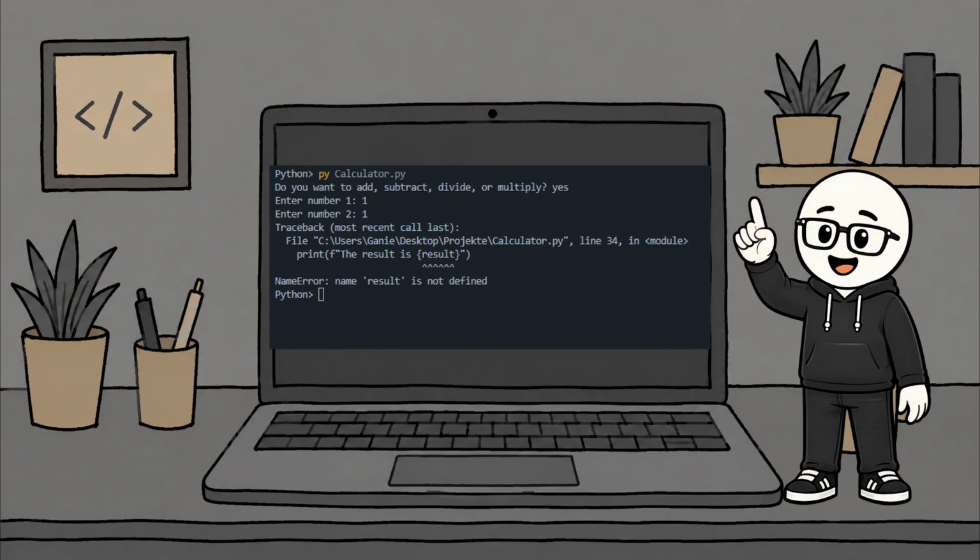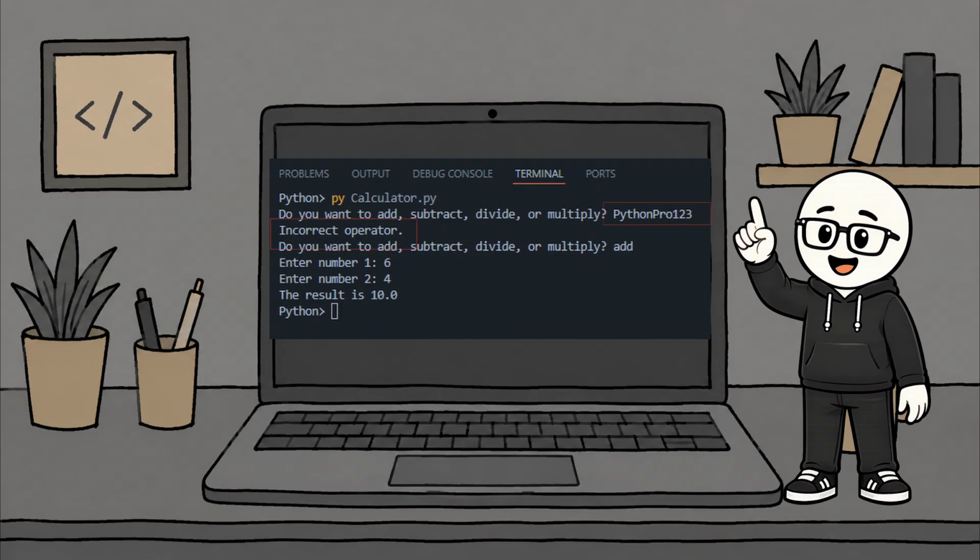Now the calculator doesn't crash anymore. Instead, it tells the user that the input was invalid and asks to try again. And when I finally entered a valid operator, it worked exactly as intended.